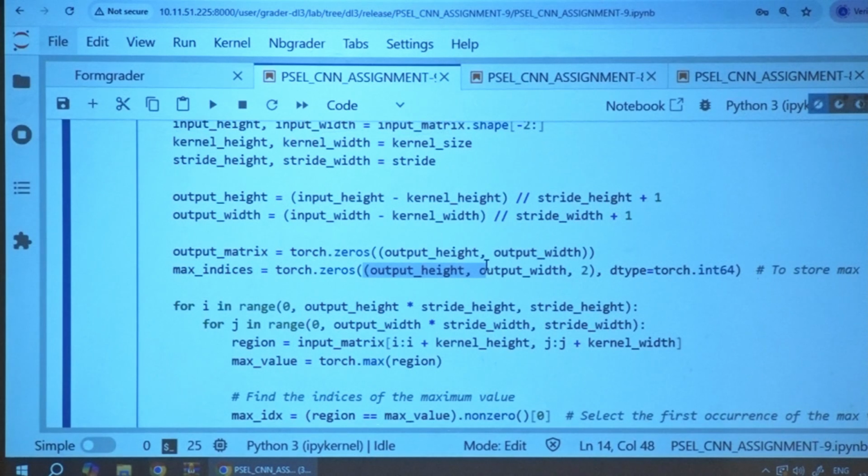Index positions. How did you get this index position? Same as the shape of the output matrix only. The pooled output matrix is 2 by 2, and the same is the index matrix also, max indices. So max_indices is another tensor we are going to get, initialized with 0, along with the output matrix of the same dimensions, output height and width. But look at this third dimension, 2. What does it mean, 2?